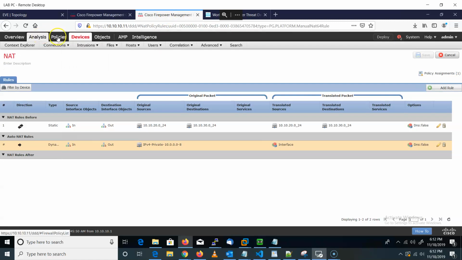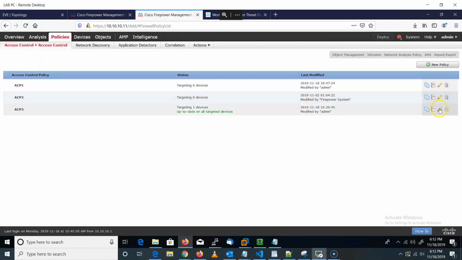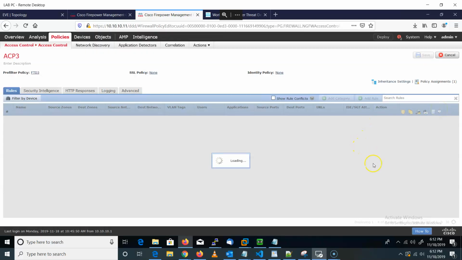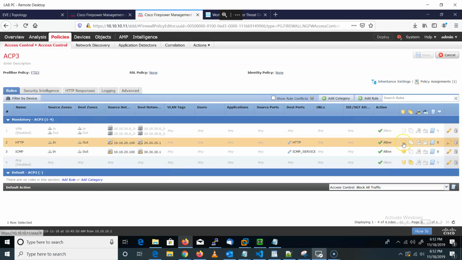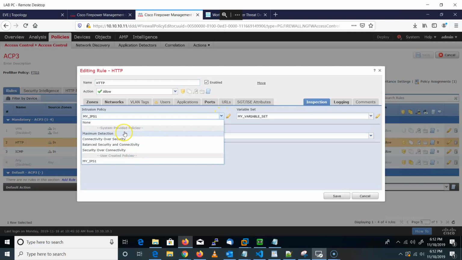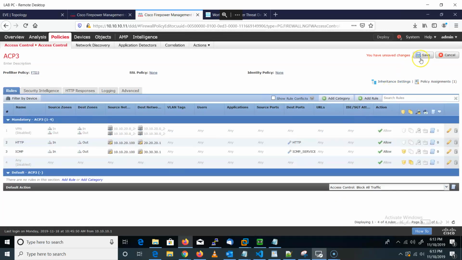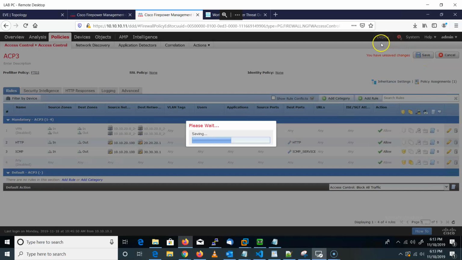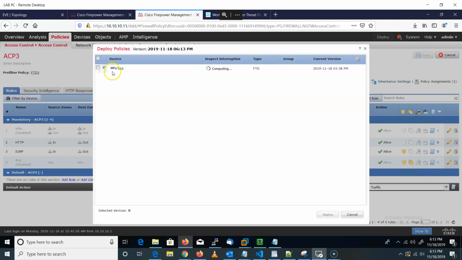And let me quickly show you something. Let me go back to my access control policy, ACP3. I'm going to edit. So now I don't want to assign any IPS policy. I'm going to put none. I'm going to save. I'll click on save. I'll click on deploy. I'll deploy my change.